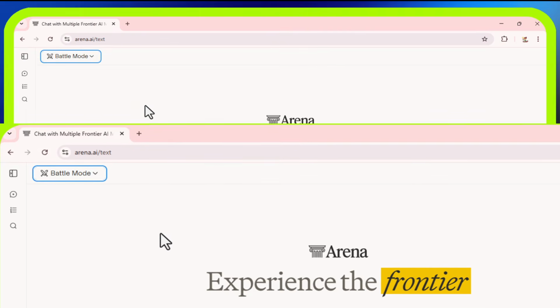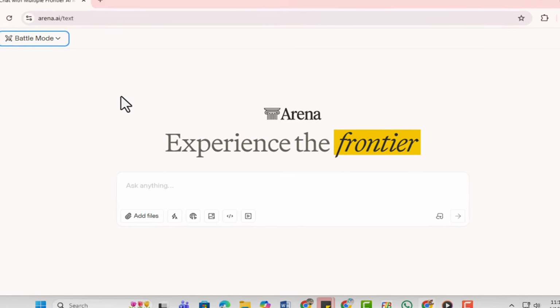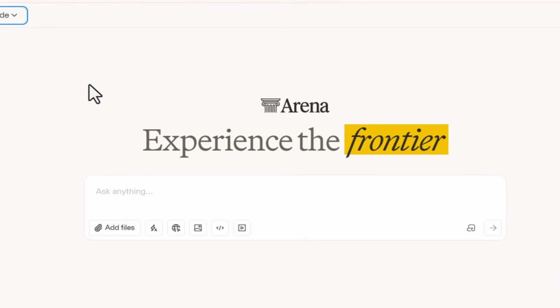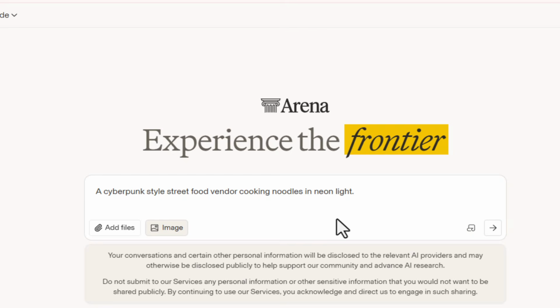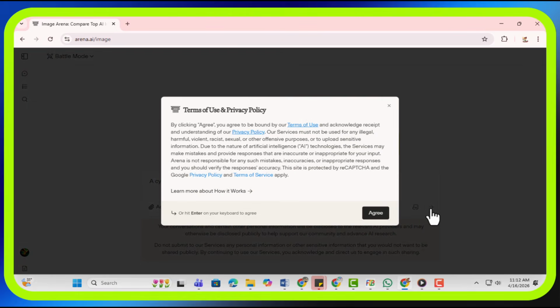The real fun of this battle mode is that you can place the results of 2 different AI models side by side using the same prompt. Turn on the Generate Image toggle button at the bottom to start this. After turning the toggle on, a prompt writing box will appear below. I am typing my first prompt here. I am writing, a cyberpunk-style street food vendor cooking noodles in neon light. After you finish writing your prompt, click the send icon located at the bottom right.